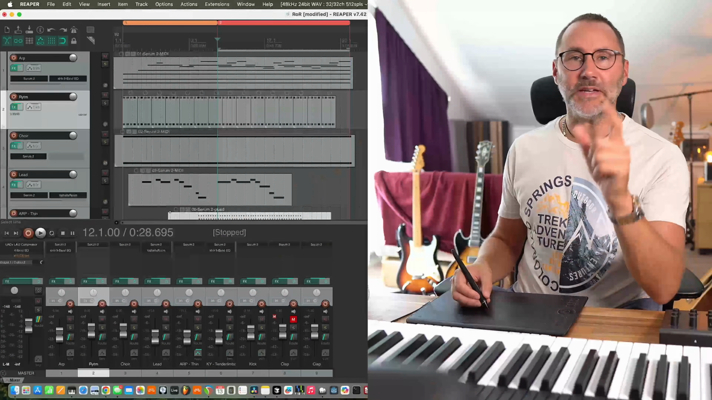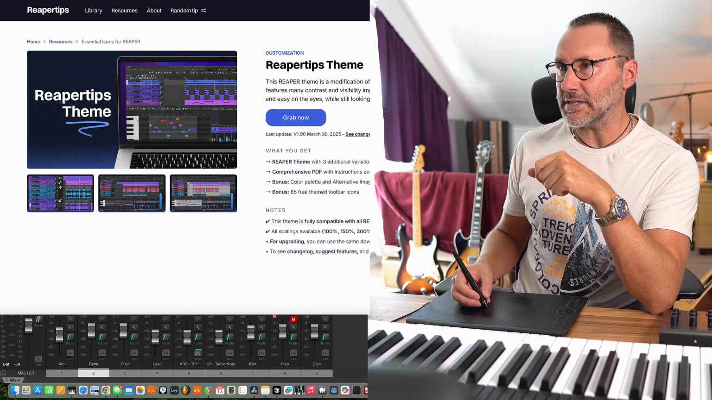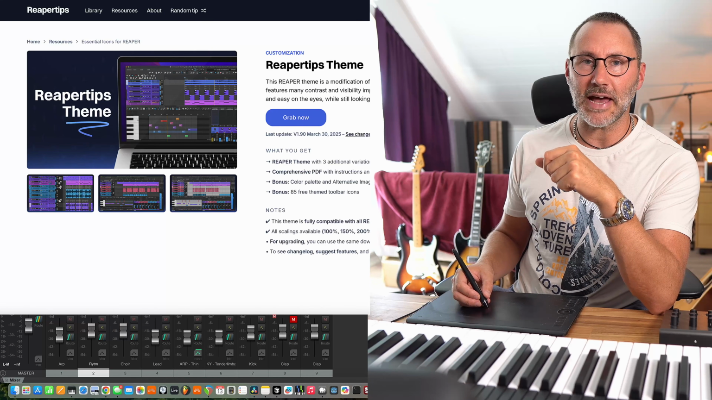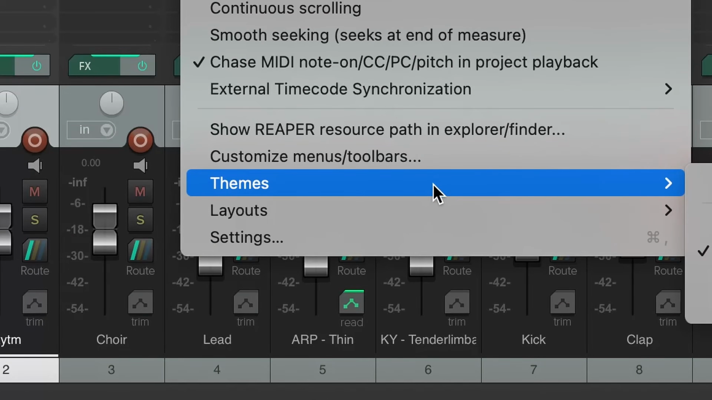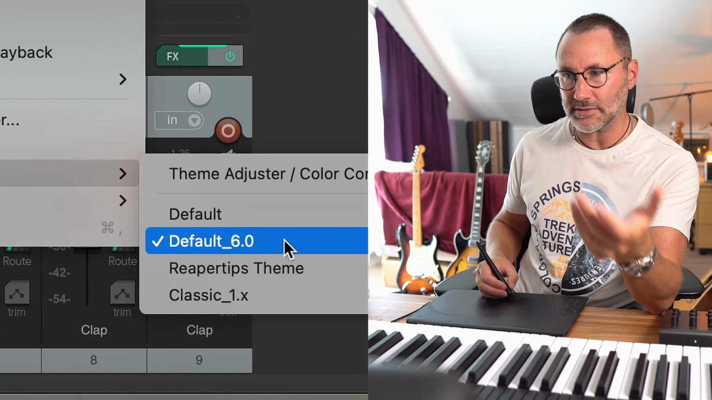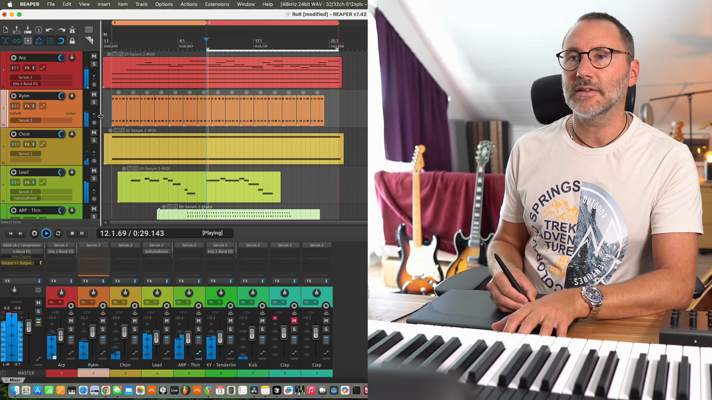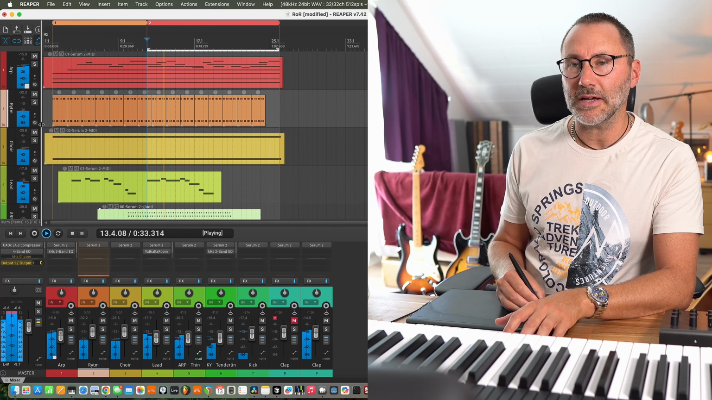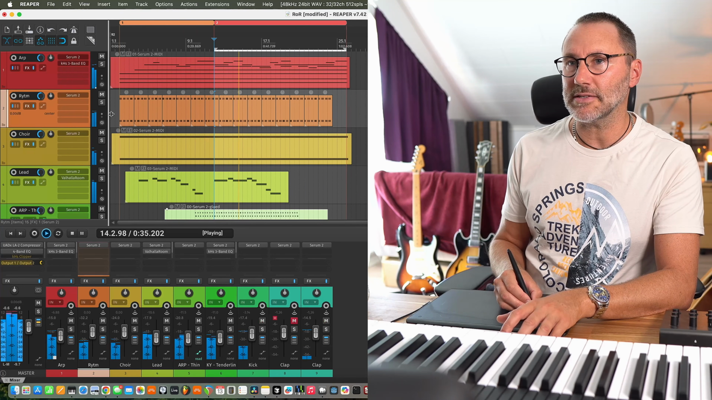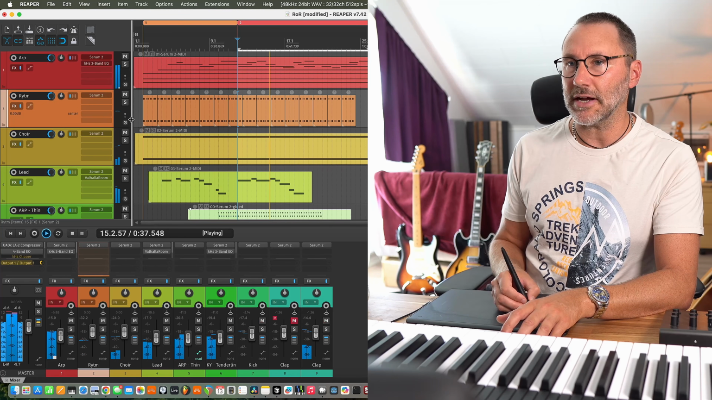And to be honest, it really felt like an uphill expedition, installing all the script packages to get things up and running. But then take a look here after we installed the Reaper Tips theme from the sweet Alejandro Hernandez. We just go into Options, go down to Themes, and change from the default 6th theme to a Reaper Tips theme. And we get this really cool look on Reaper. I really love that we can expand or contract this track header area.